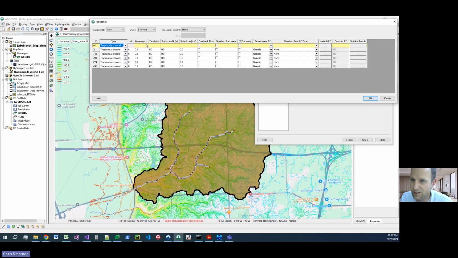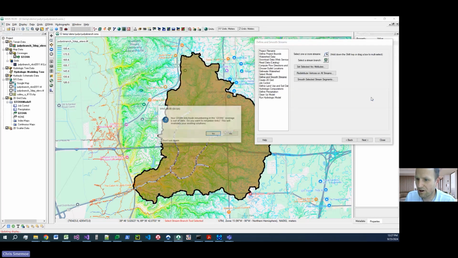For this particular model, I'm just going to say I have a bunch of trapezoidal channels. We're going to define some Manning's roughness values, 0.03, a depth of maybe 1 meter, bottom width of 3 meters, and side slope of 1 to 1. There are some other things, but that's what I'm going to do for all these channels. And it's going to tell me it needs to define some numbering here for those streams.